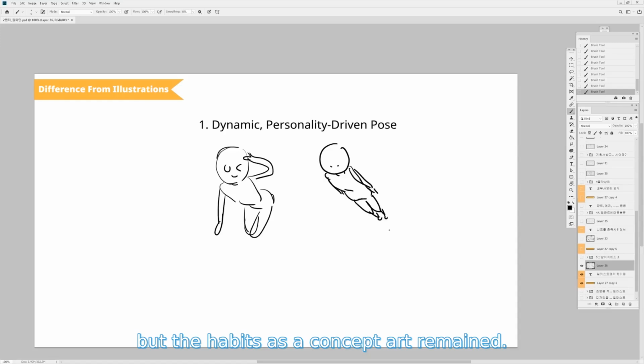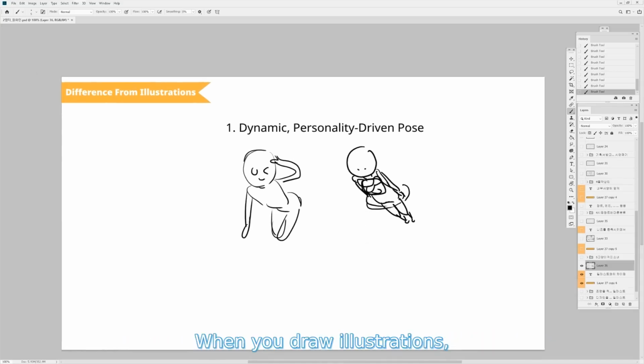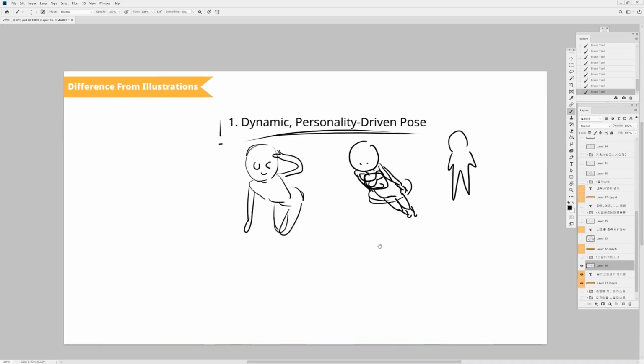concept art remained. To show the costume in the illustration, I didn't make a dynamic pose, I didn't bend the back, I didn't apply perspective, and I kept showing every single detail and didn't cover a single ribbon or lace as I painted. That's why it looked flat and stiff. I got shocked, and now I try to draw in various angles and poses. When you draw illustrations, it shouldn't be in stiff poses like in concept art. You can give them dynamic, personality-driven poses as you paint.